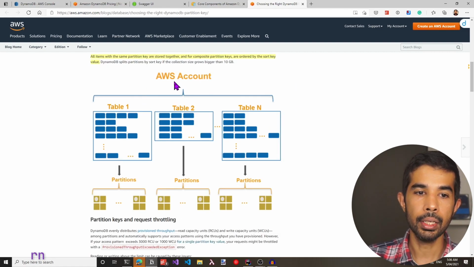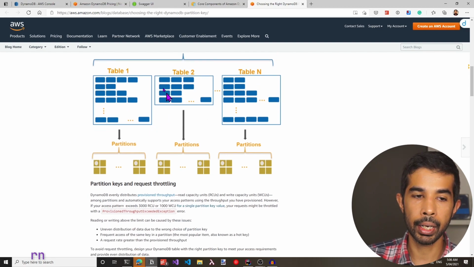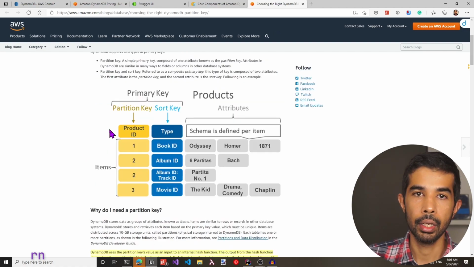But as you can see, in each AWS account for a region, it can have multiple number of tables. Each table has a partition key based on which the values are partitioned and stored physically on different partition ranges. Now each of these table items, which is a row inside here, has a primary key, which can be a composite of partition and sort key, and it has other properties.